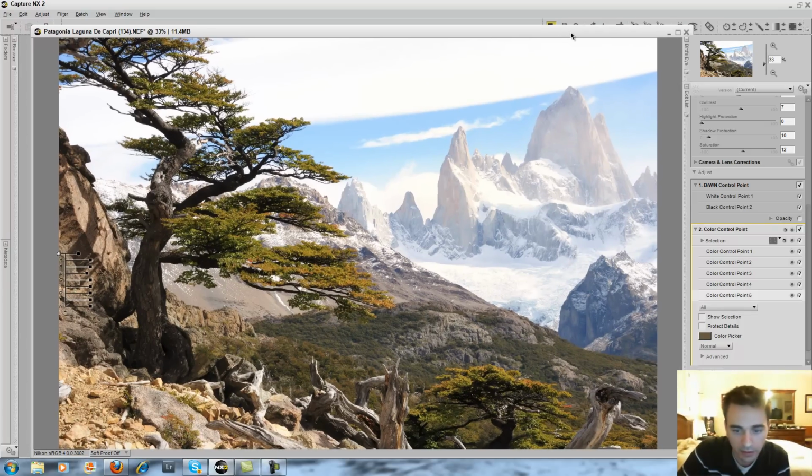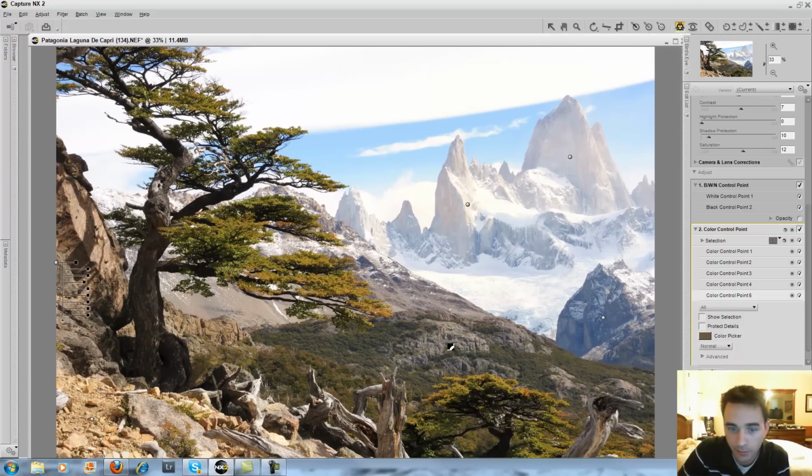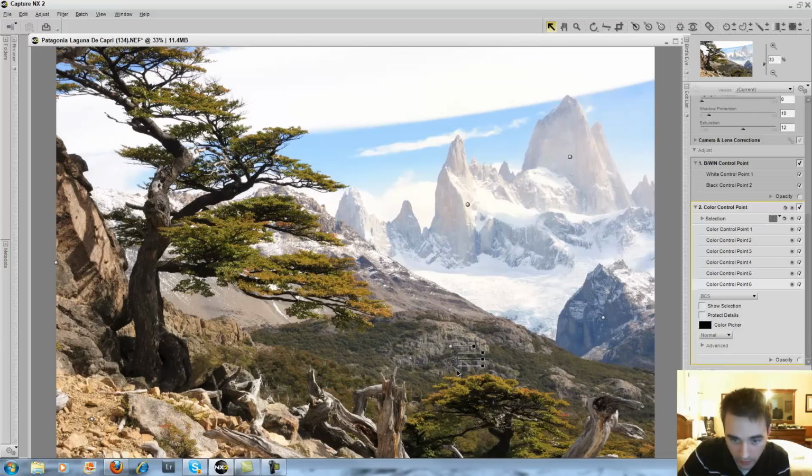Alright, anything else I can see? Oh, yep. What I would also do is put a color control point right here and make our contrast go up. Notice I forgot to size it. And there we go. We basically have a rough image that we could then take into Photoshop or Lightroom or Aperture or anything like that and do our further corrections on.